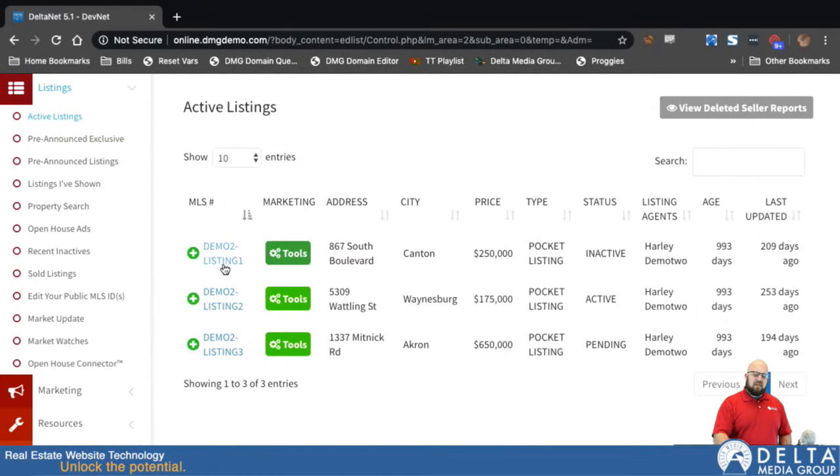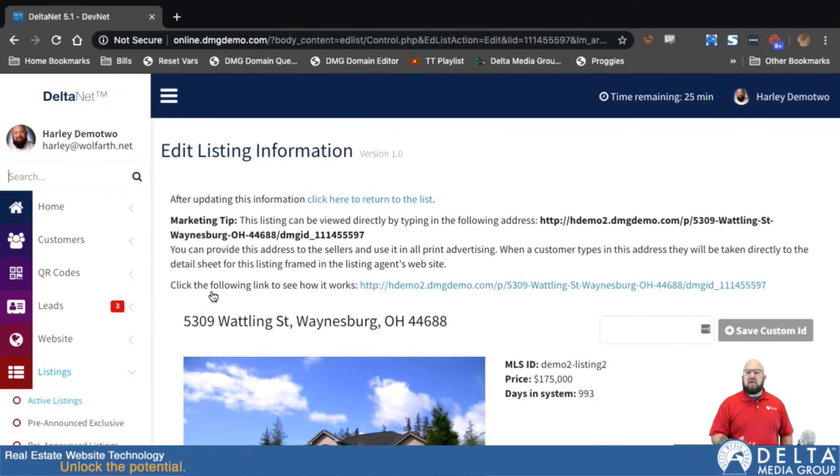All right, so the next thing you can do here is if you click on the MLS ID of the listing, and we'll go to the second one, the active one here, it'll take you to kind of a detail page for that listing. From here, you can see some information at the top.